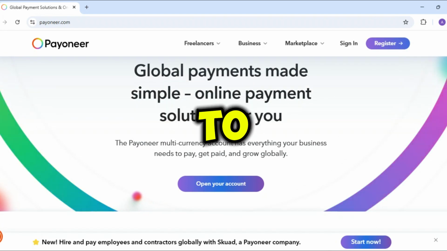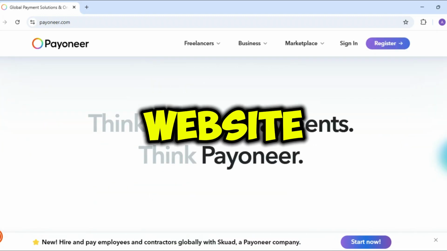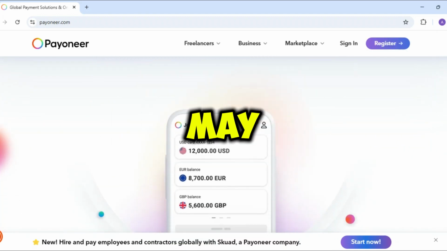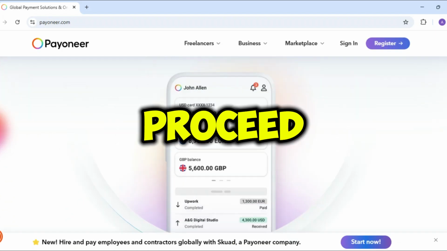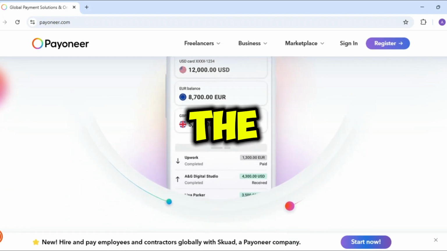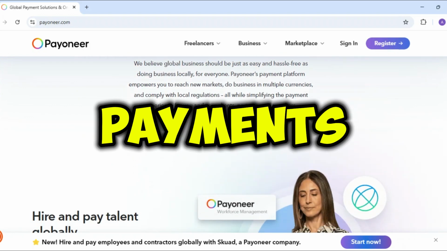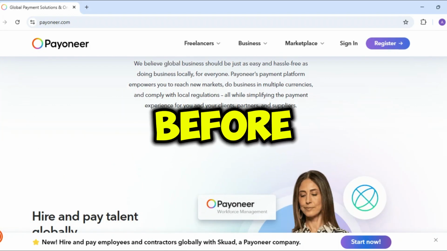Next, reach out to Payoneer customer support through their website or chat. Explain that you want to close your blocked account. Payoneer may request verification details to proceed. Once Payoneer confirms the account closure, wait for the confirmation email. Make sure all pending payments are resolved or withdrawn before proceeding.